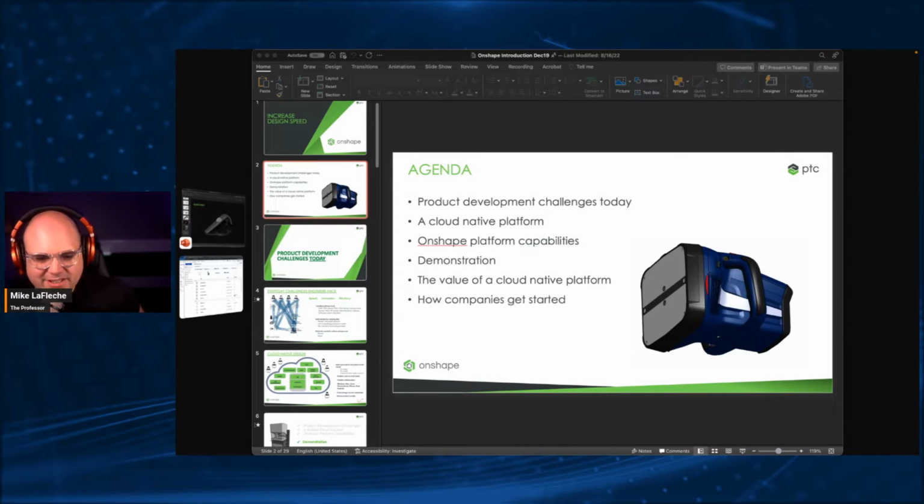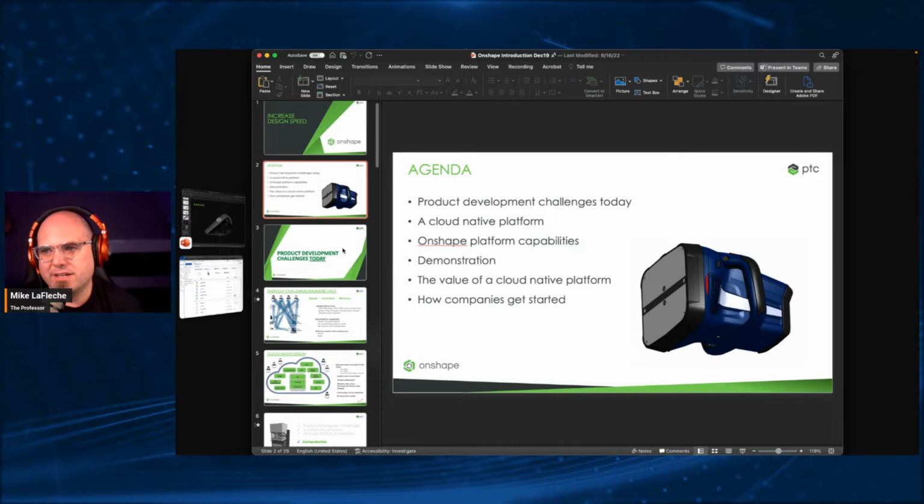We had a discussion about some of the things that the group would like to see, so I'm going to try to address all of that as well during this live demonstration. This will be a live demonstration. As I mentioned, it's a fully cloud native system, and Onshape is designed to address some of the product development challenges that we've been hearing.